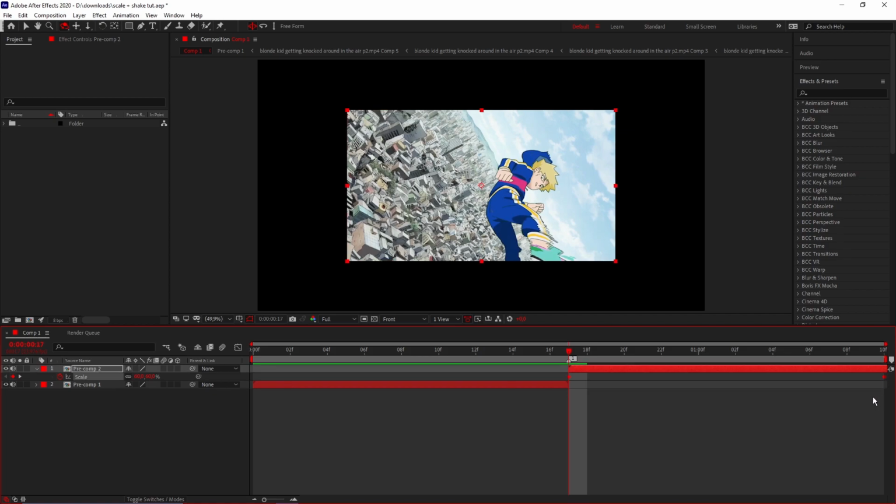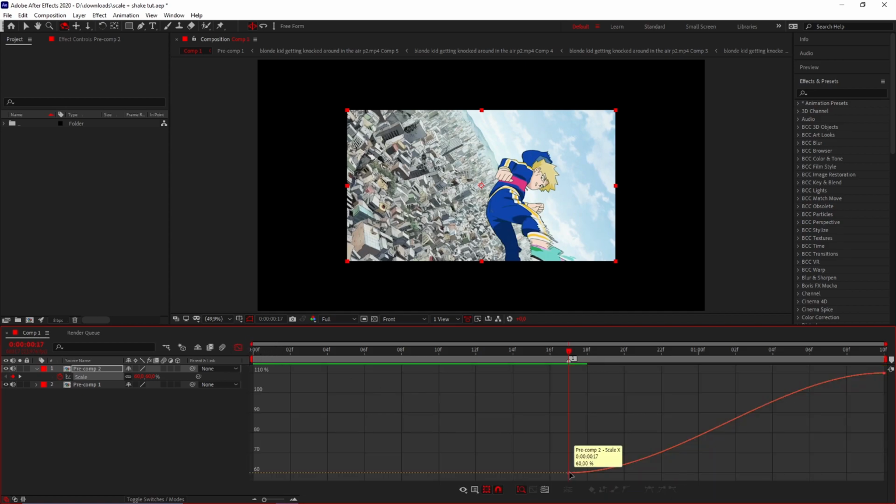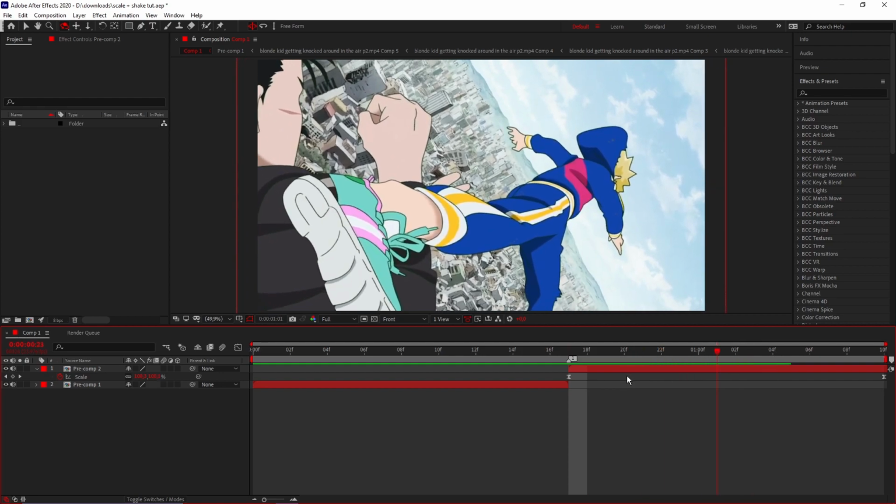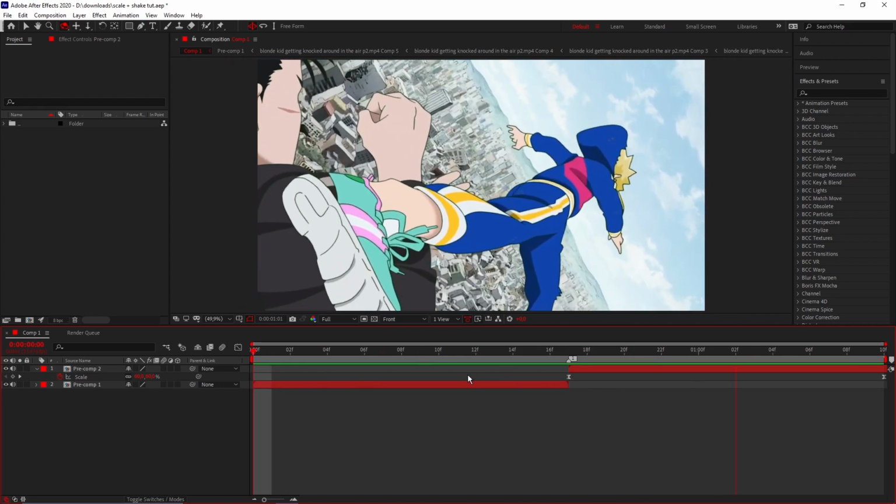Then ease your keyframes with F9 again. Click on the graph editor and make a fast graph again. Alright, so once you've done that, it should look something like this.